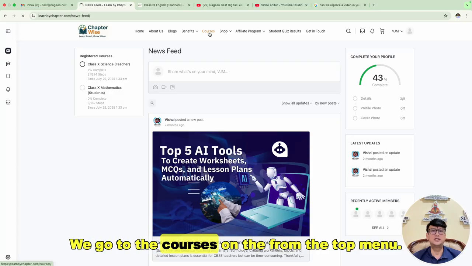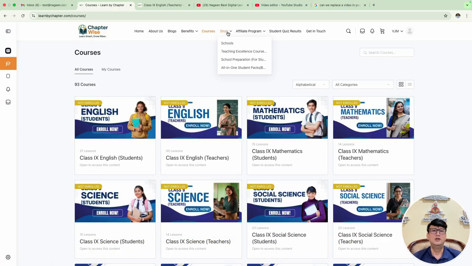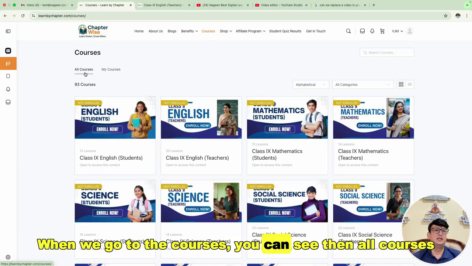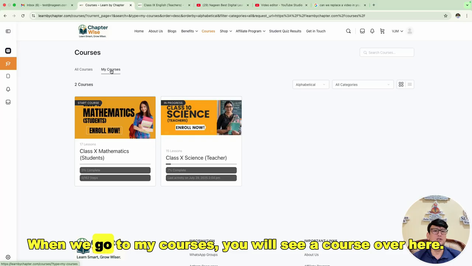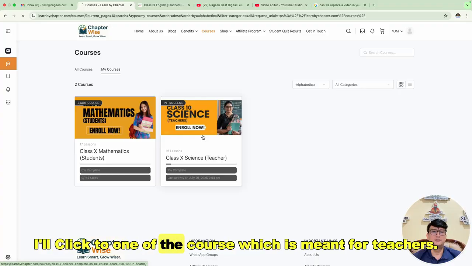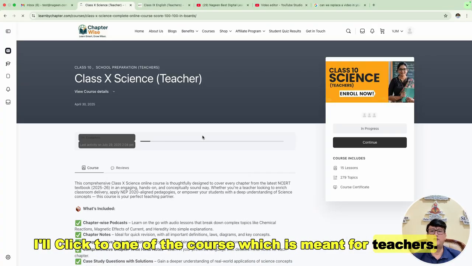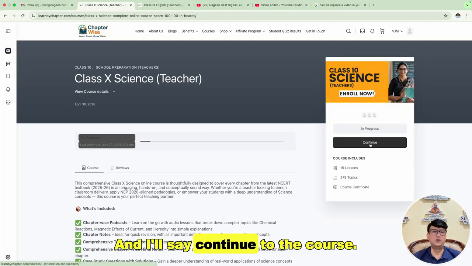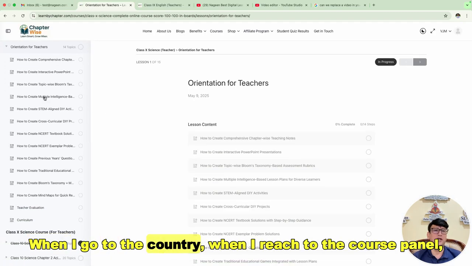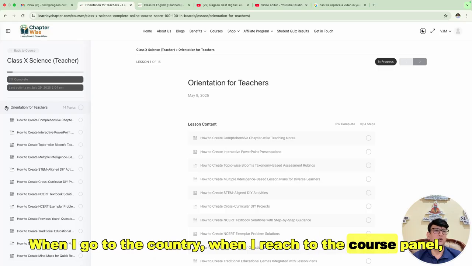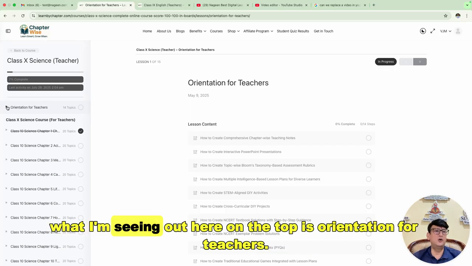Here we go to the courses from the top menu. When we go to courses, you can see all courses; there are 93 courses listed here. And then there are my courses. When we go to my courses, you will see a course over here. I'll click on one of the courses which is meant for teachers, and I'll say continue to the course.